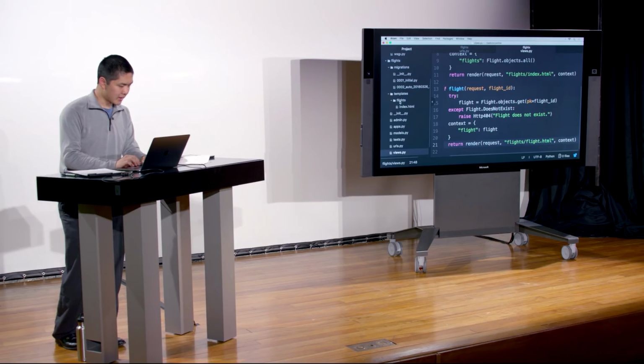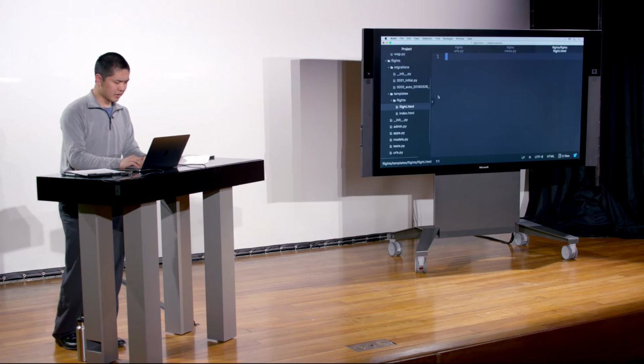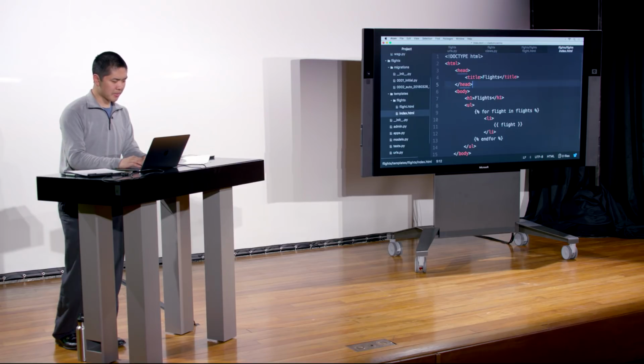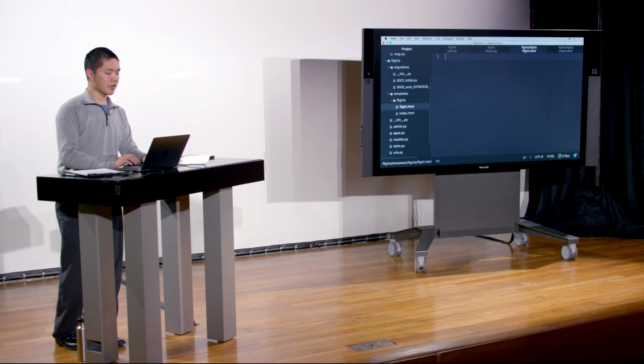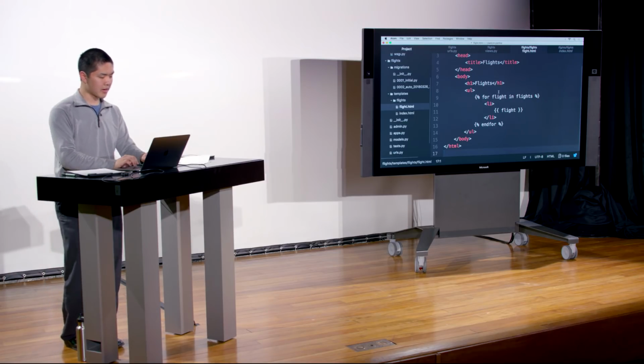And so I'll go ahead and inside my flights directory, add a new file called flight.html. It's going to look a lot like index.html, so I'll just go ahead and copy it for now. But the fact that I'm copying this code should suggest to you that there may be design improvements to be made that we'll take a look at in a moment.